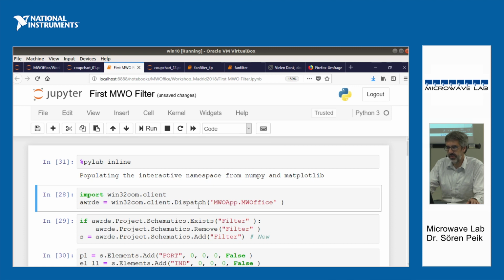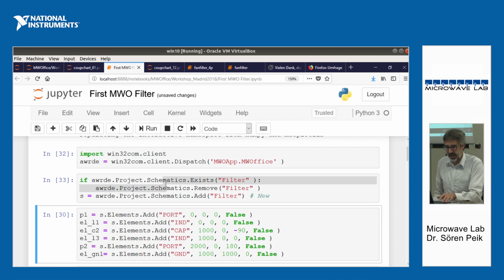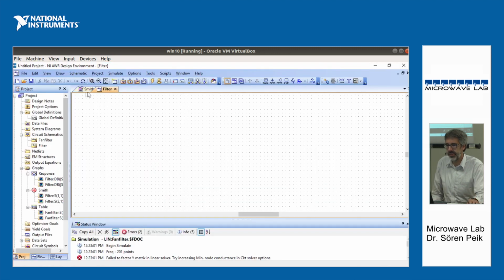Then I do the two lines here. I execute them, and then I have to create a schematic. I create the schematic by saying I have my AWR DE object, and I say project schematics add. These two lines up here are only there because when I have one already, I want to destroy it first. Otherwise, I end up with lots of schematics when I show it to you 20 times. So by executing this, I create an empty schematic here called filter. It's there.